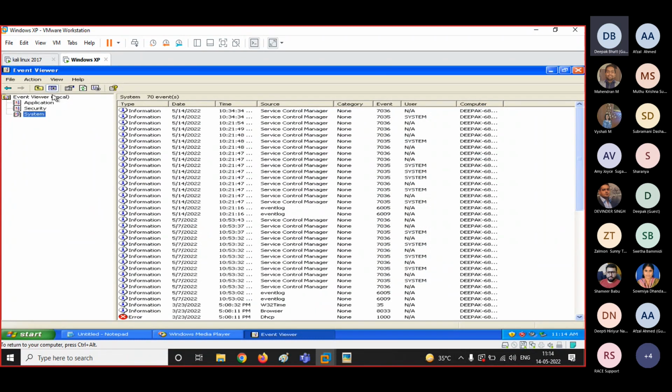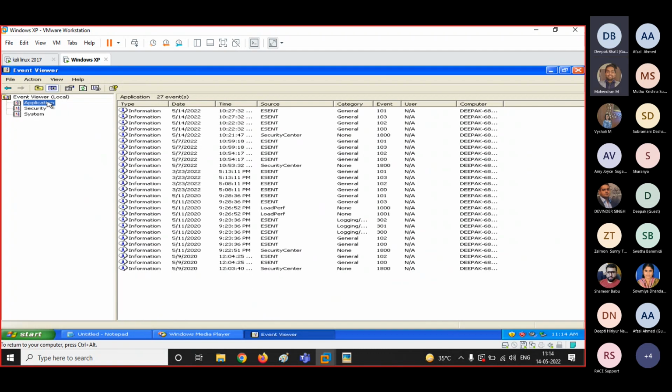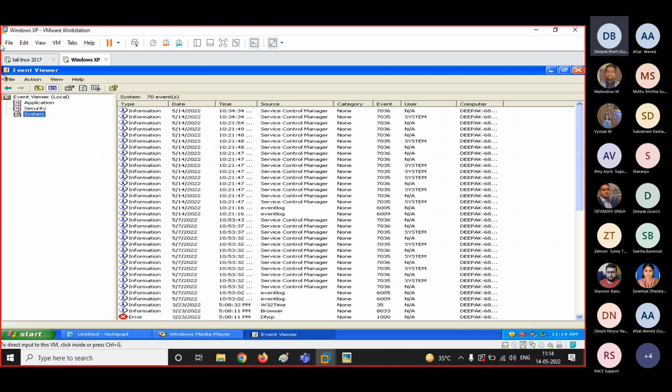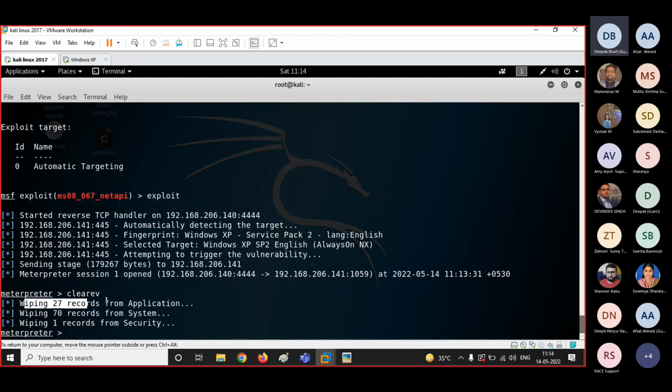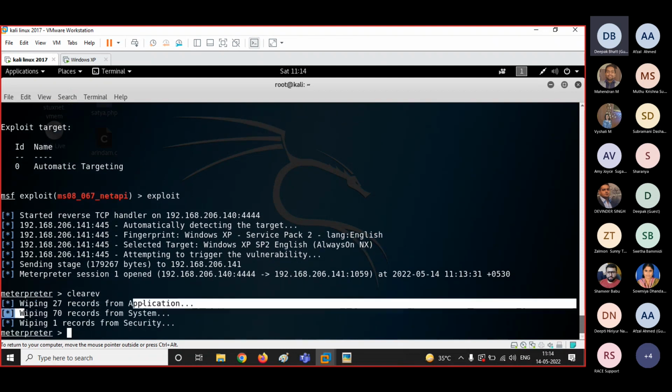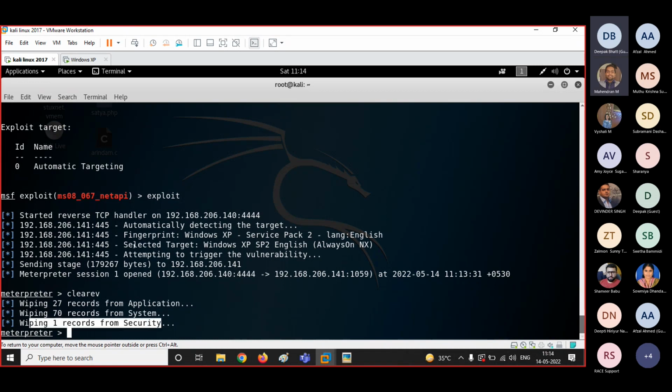Now I don't want these logs to get in the hands of a forensic guy because I can get caught. So I will be clearing these logs. How will you clear these logs? Inside Meterpreter, you'll write the command clearev. As soon as I type clearev, see, 27 records from application, 70 records from system, and 1 record from security are gone.